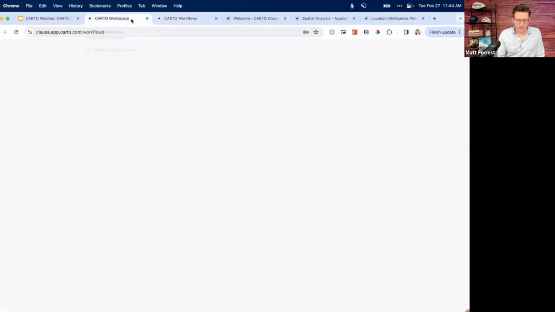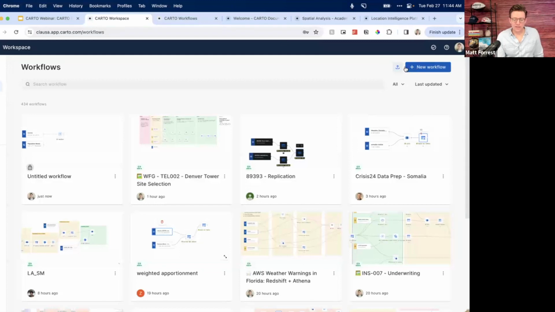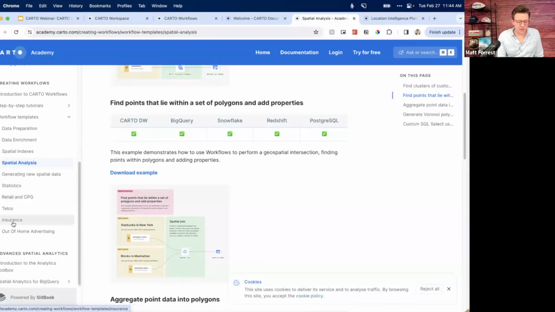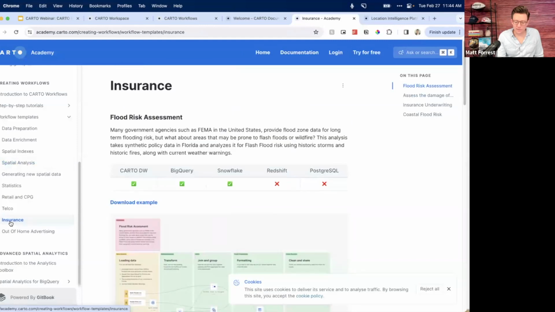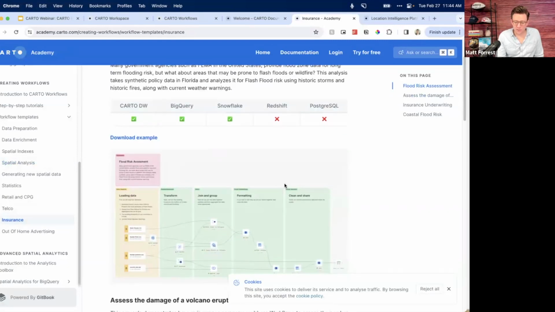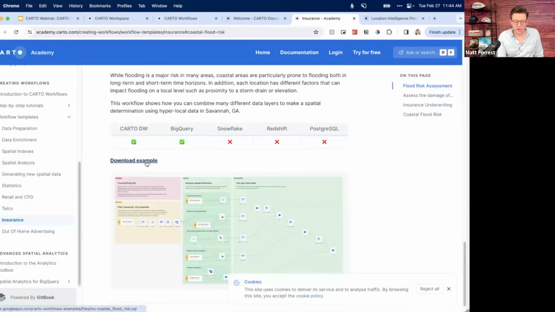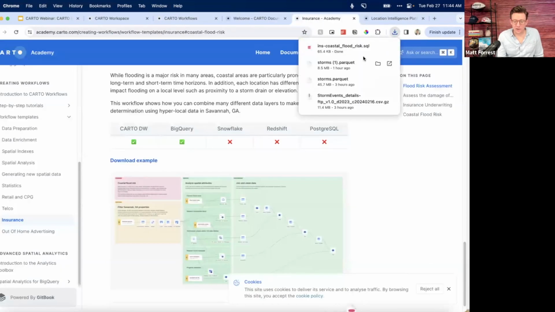While that's running here, we can go ahead and pop over and actually import a workflow that I want to show you. So if you head over to academy.carto.com, that link that we dropped in, let's go into insurance here. There's going to be a specific one here. And this is one I just built, which is actually looking at coastal flood risk. So you can go ahead and hit download here. That'll download a file. It should say ins coastal-flood-risk.sql. It's a SQL file. That's how we store everything from a SQL perspective. It's quite a small file.